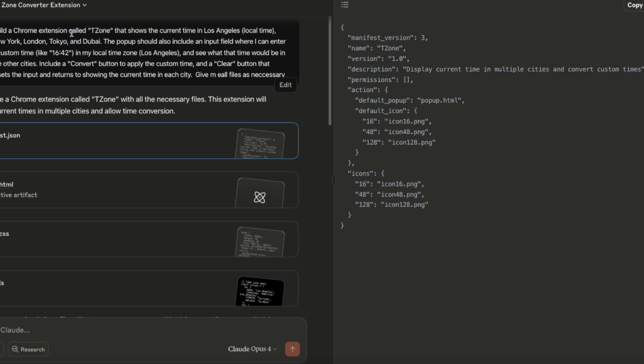So now that we are in Claude, I actually modified the prompt just a little bit. Instead of Time Zone Converter, I called it T-zone for just a little bit of a better name. And then I actually took away the code instructions at the bottom because I just wanted to give plain English instructions to Claude, so I kept it a little bit more general so Claude can kind of decide on its own and do its own thing.